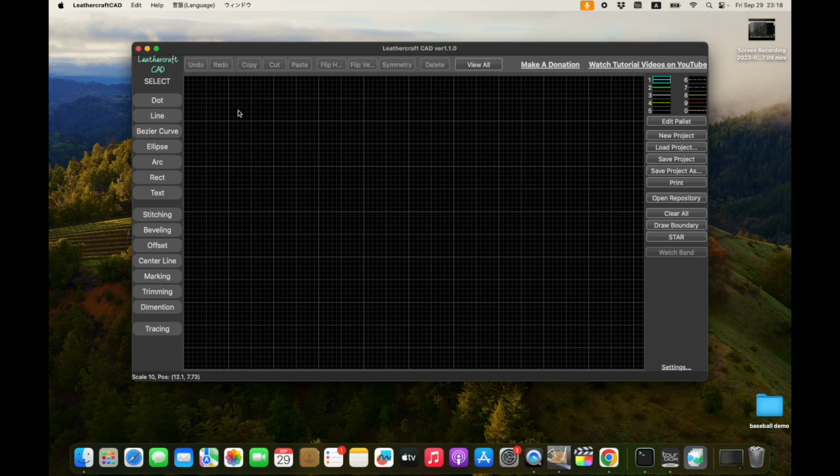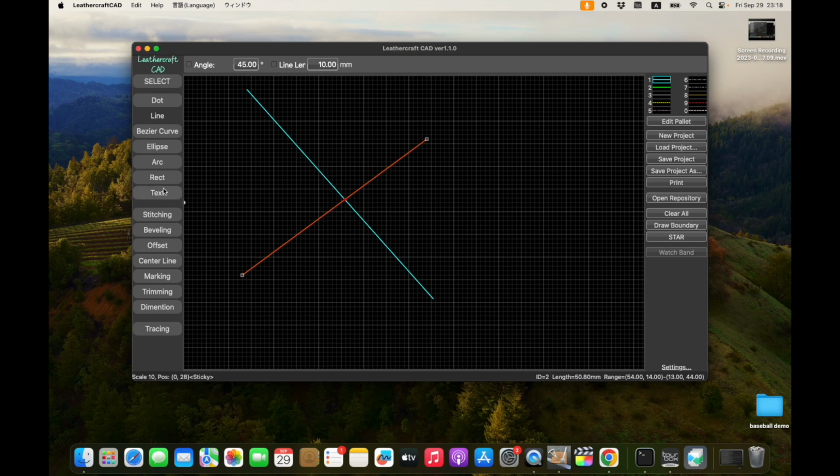Let's try it. Choose line. Yep, draw a line, do it, arc, yep, everything works correctly. So please do that until I fix this issue entirely.